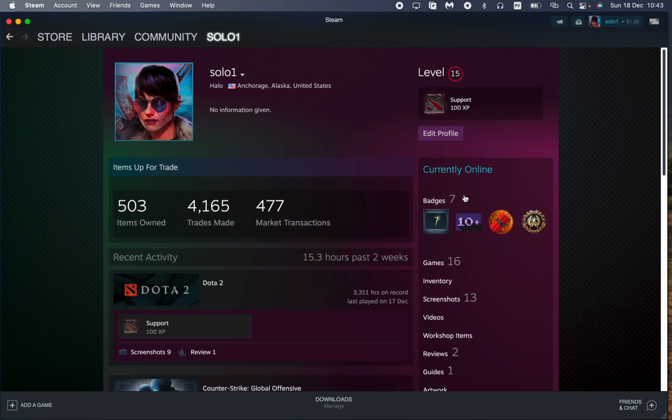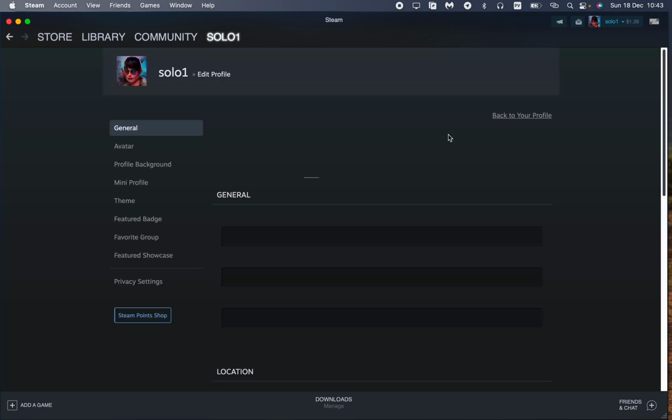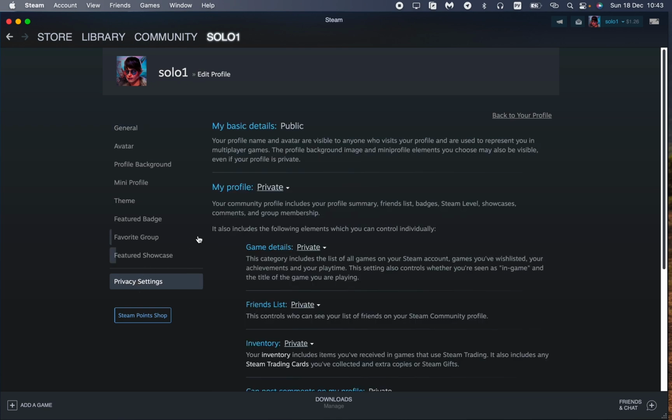All we need is just to open our profile page. So how to do this? Find your nickname and then just click on profile right up here. And after that, we need to open our profile settings. So click on edit profile. And after that, here on this page, we need to go to our privacy settings right up here.